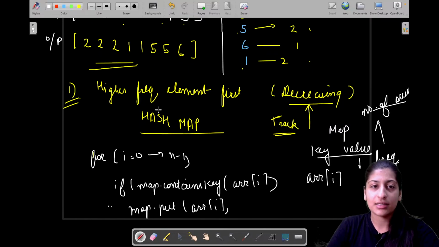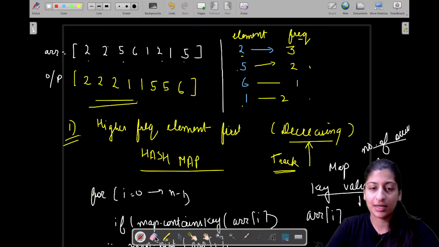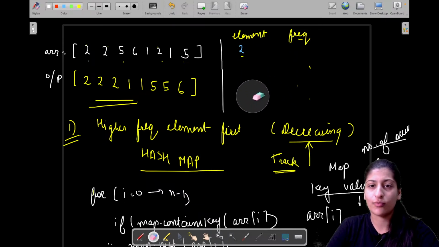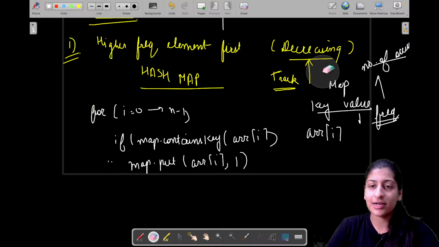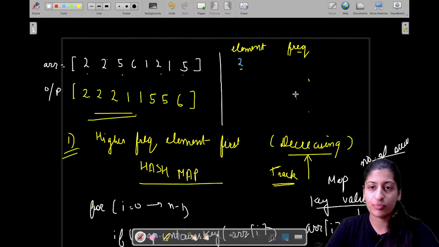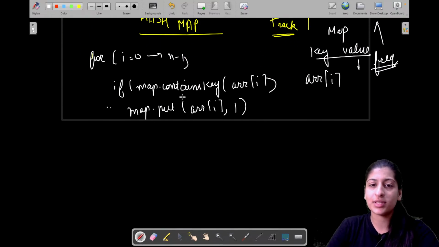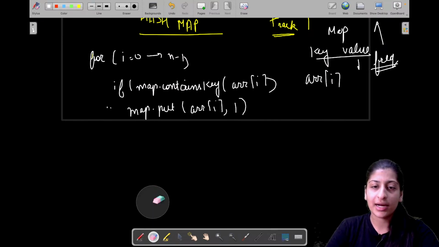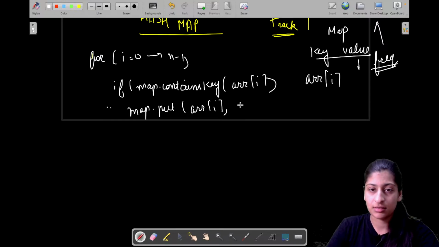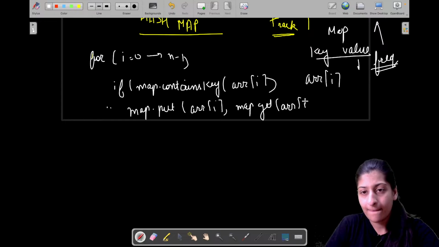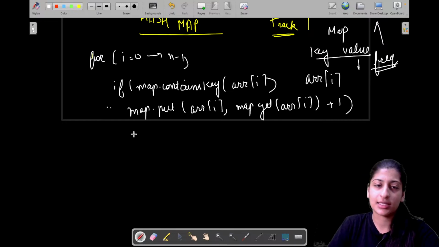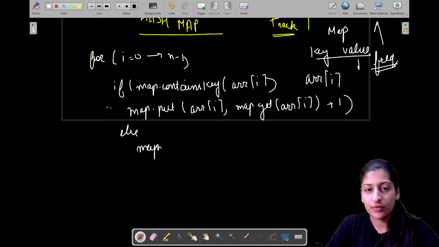Okay, so if I look at this element 2 in my map right now, there is nothing. Let's say there is nothing right now in my map. So what it will do, map dot put arr of i and 1, right? Sorry, if there is nothing, then it will put 1. But if let's say now I have put 1 already, again I am encountering 2, so it will go with this condition. It contains it already, so map dot put arr of i, whatever value is present in the key, then add 1 to it. So map dot get whatever value is at arr i, plus 1. That is what you should store. Otherwise, in the else case, you are encountering it for the first time, map dot put arr of i, 1.